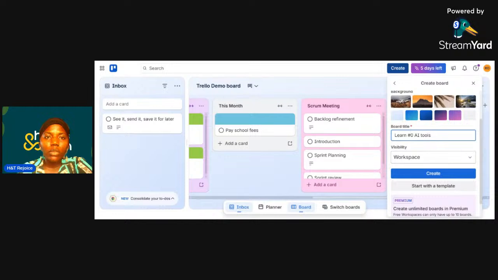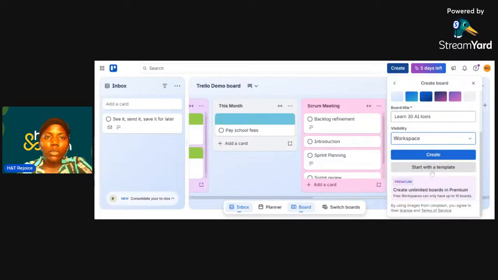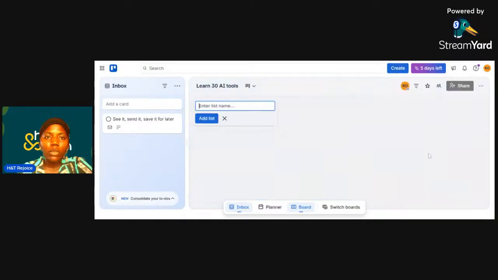So this is not just for you to use personally. You can actually have your workspace and add people to it. So if this is private, it said board members on Trello workspace can see this, editable. All members of the Trello workspace, those you add to this workspace, can see it. If it's public, anyone on the internet can see it. So you can now, if you want to start with templates, you see something like the one I had shown you in the IWD board. But let's say create without using a template.